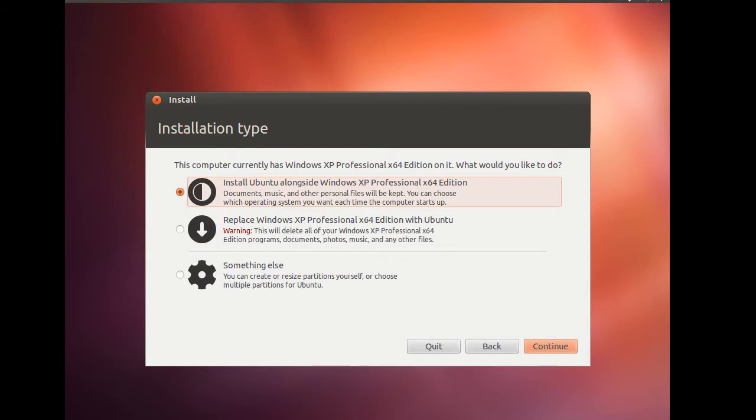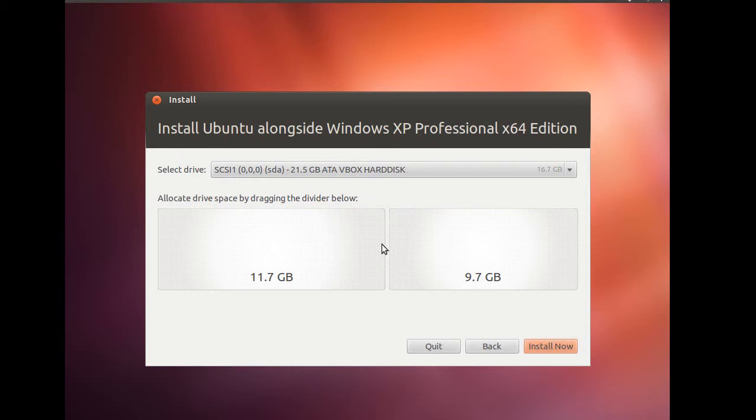Now at this spot, we now have two new options. Install Ubuntu alongside Windows XP or replace Windows XP. And then we also have something else again. Something else is definitely for the advanced user. I would not suggest something else for somebody that hasn't done very much hard drive partitioning or loaded operating systems before. So I'm just going to choose Install Alongside.